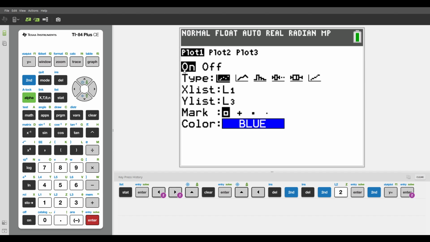So I highlight the on button and I hit enter, and you'll see that on is now highlighted instead of off. The type, there's 6 different types of things that your calculator can do. The first one with the dots is a scatter plot. So if that's not already selected and highlighted, you want to go over it with your cursor and hit enter, and that will make it so that we are making a scatter plot.